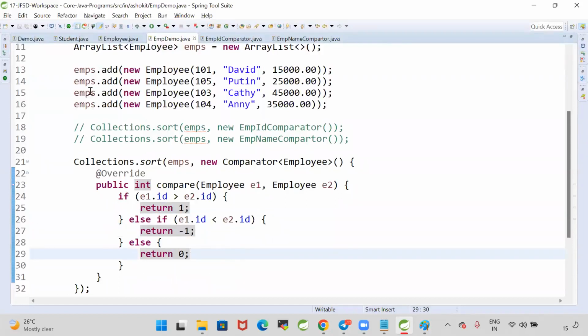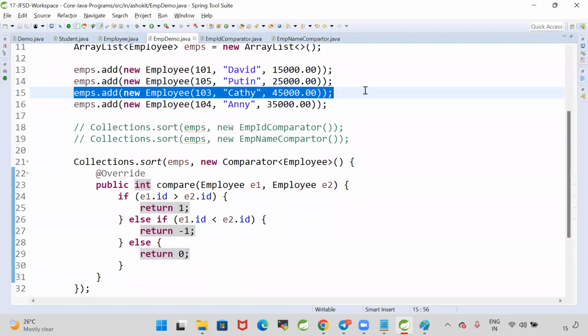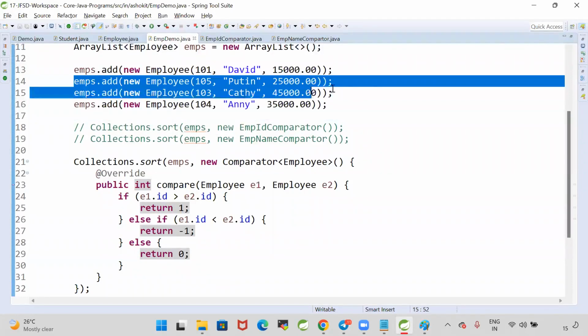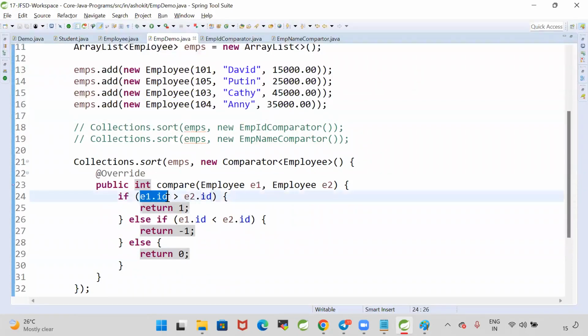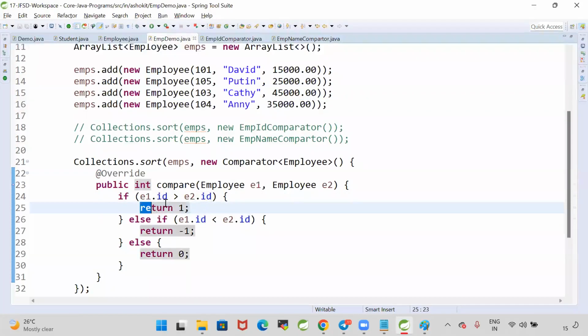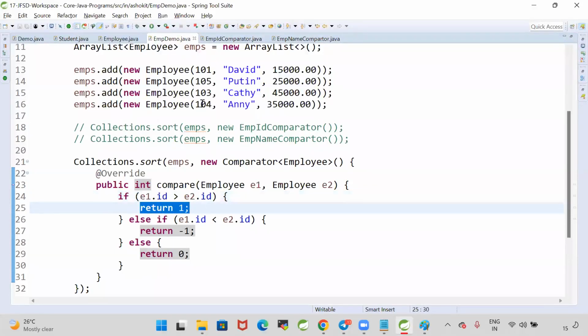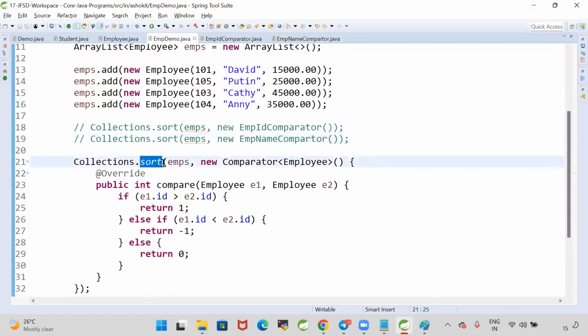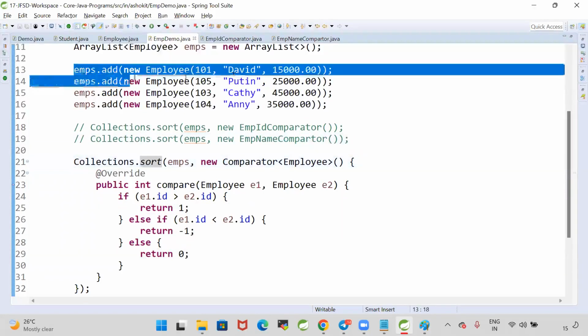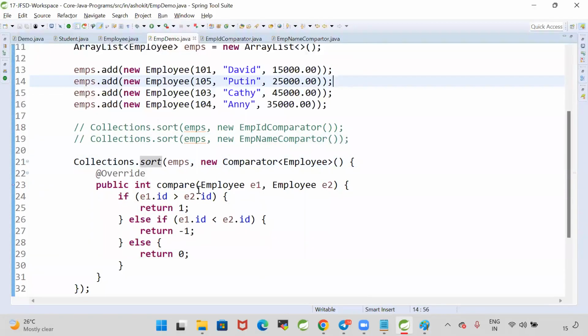Then it is going to take 103. 103 will be compared with 105, so the condition will be satisfied. 105 is bigger than 103, so it will return a positive number. Then a swap is required. It is going to swap them internally by using this sorting technique. So each object will be compared with the previous object and it is going to do the sorting.